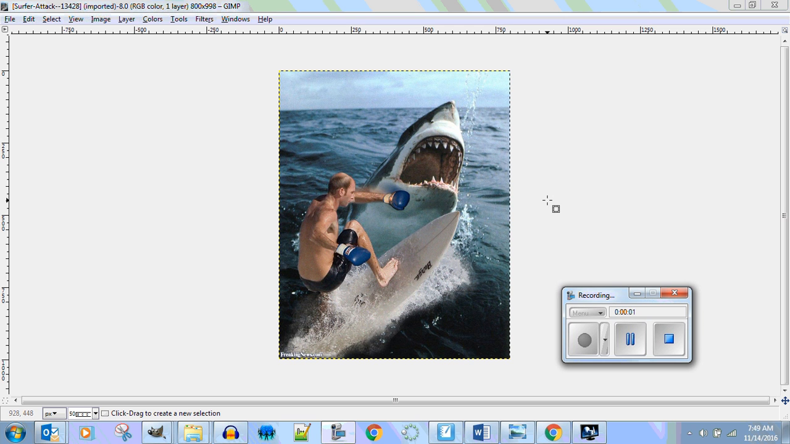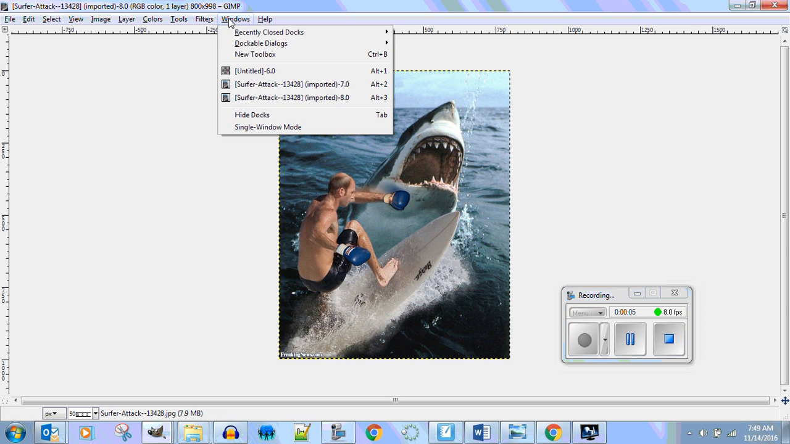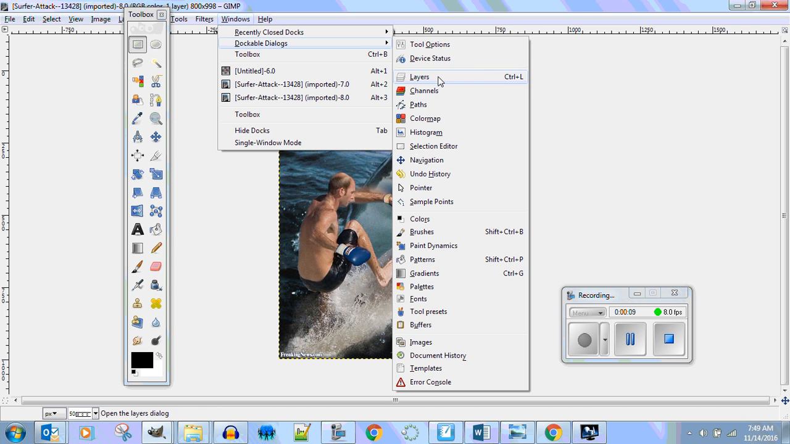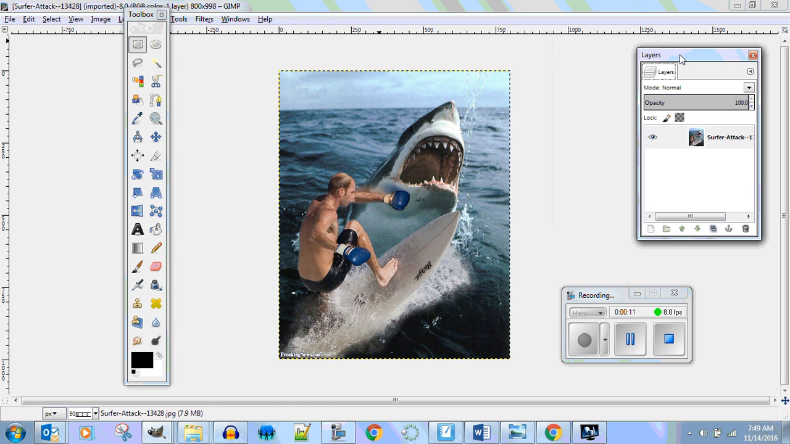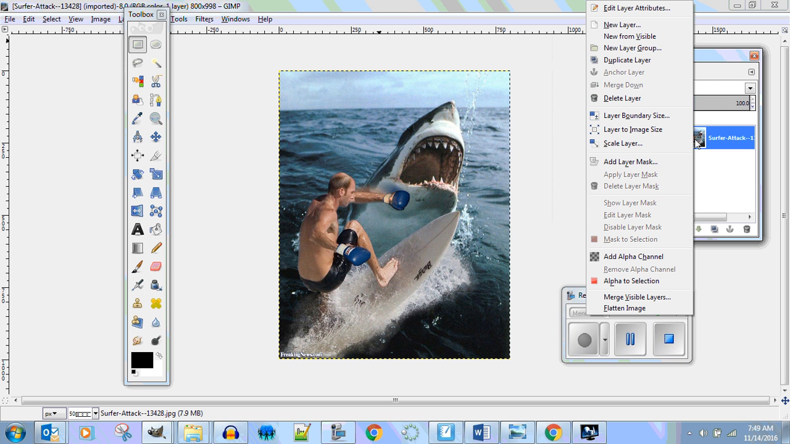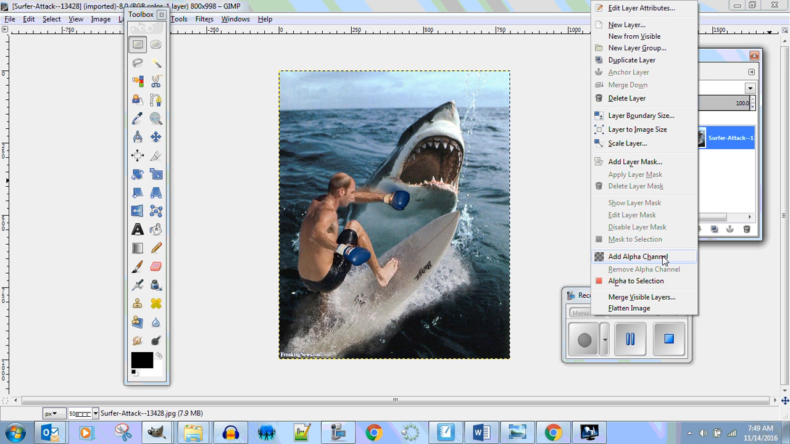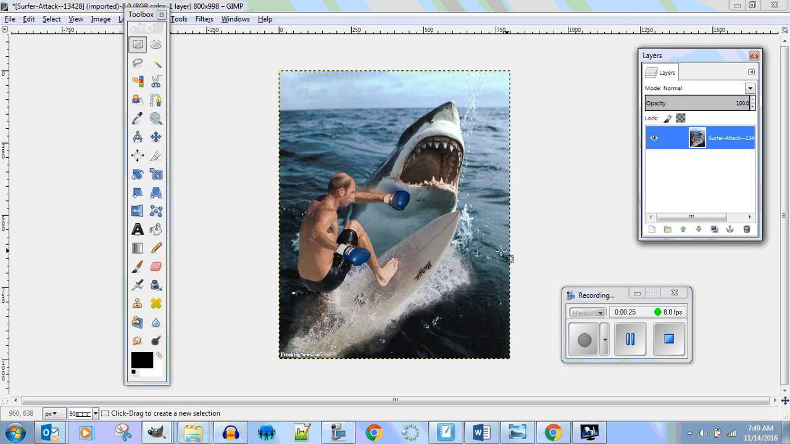Okay, we're going to go through this and we're going to time how long it takes me to add transparencies. I'm going to go to Windows, New Toolbox, Windows, Dockable Dialogues, Layers. Thumbs up if you understand how to do that. Okay, first thing you want to do is right click on your small tiny icons. Everybody see that? Don't do it yet. Right click, add alpha channel, okay?